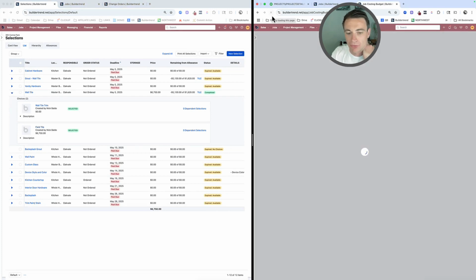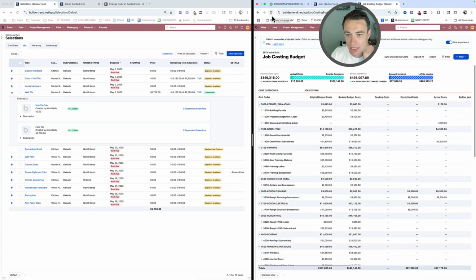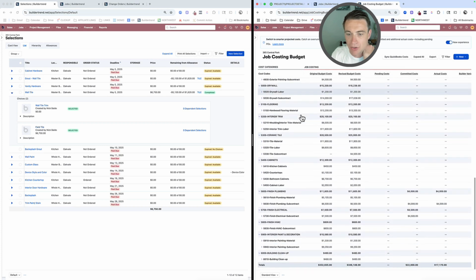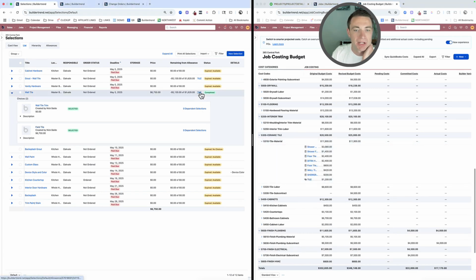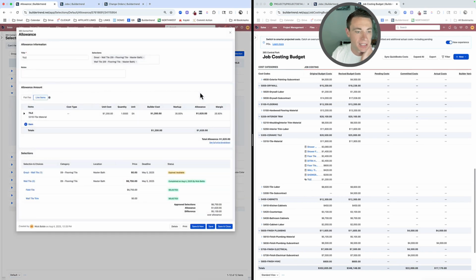We've done a change order. We know how that does it. Let's look at what happens with a selection. Scrolling down to our tile material. It hasn't updated yet. I'm going to show you why in a second. It doesn't show anything yet, and the reason for that is because not all of my selections are completed yet, okay?